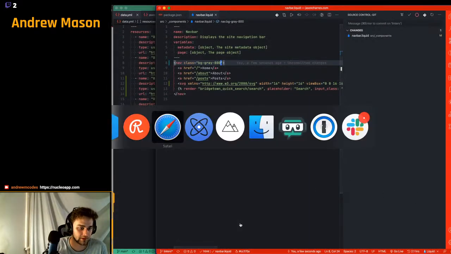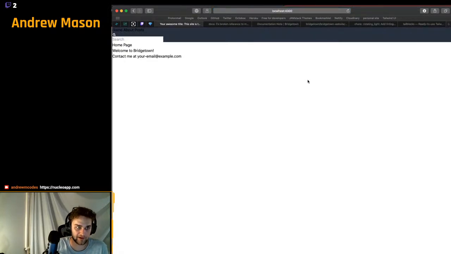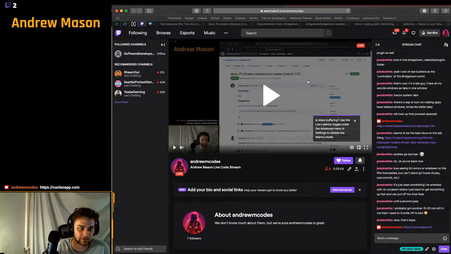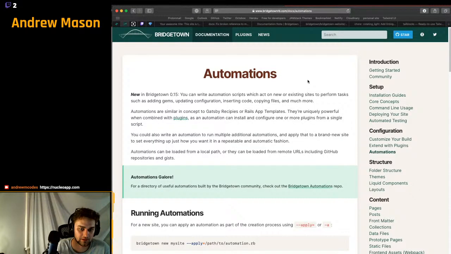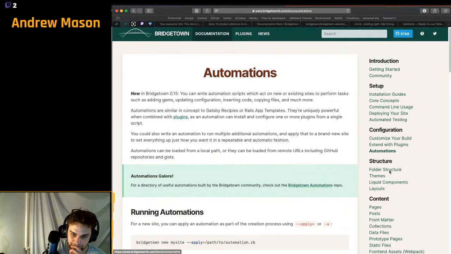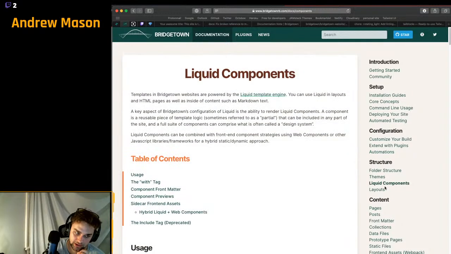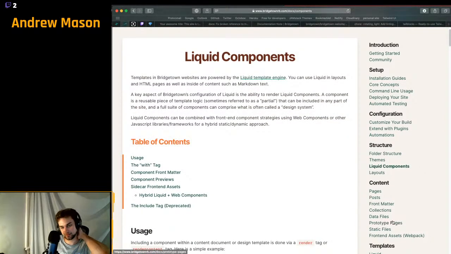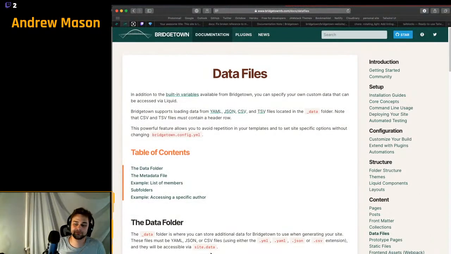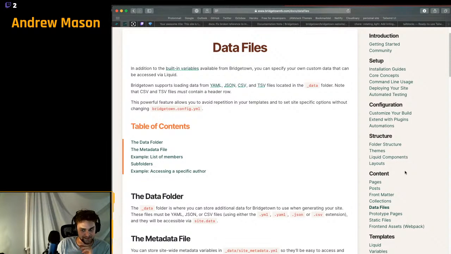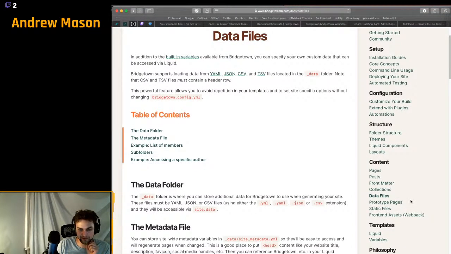All right. I'm trying to think. Before I do styling, I wonder if there's anything I want to do real quick while you're still here. Collections, folder structure, themes, liquid components, layouts, pages, post, front matter, collections, data files. I think I overuse the data files. I think I'm going to take your advice and dig more into the build plugins, because I really like the data files. Probably too much.